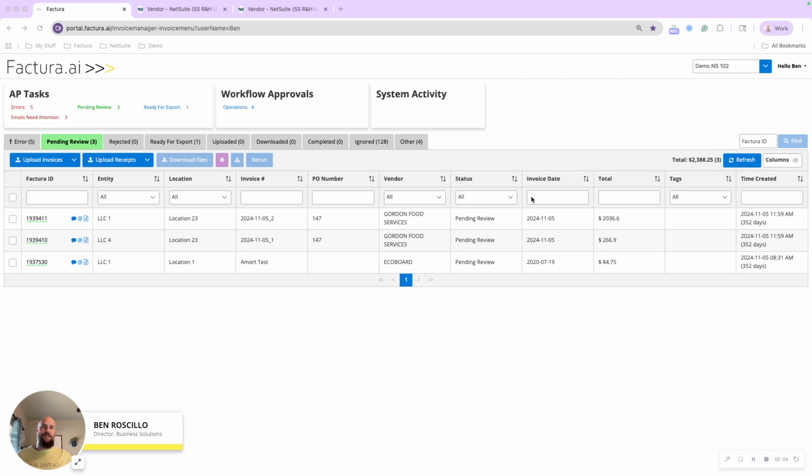I'm the Director of Business Solutions. I'm also a former solutions consultant at Oracle NetSuite. That's how I found Factura.ai. I got so excited about the product, I decided to join the company.